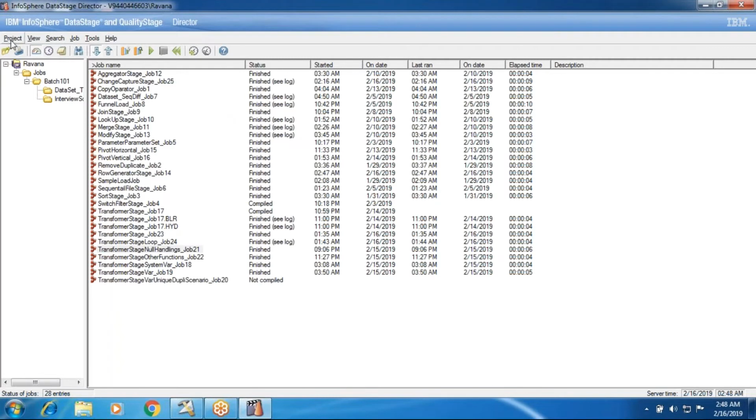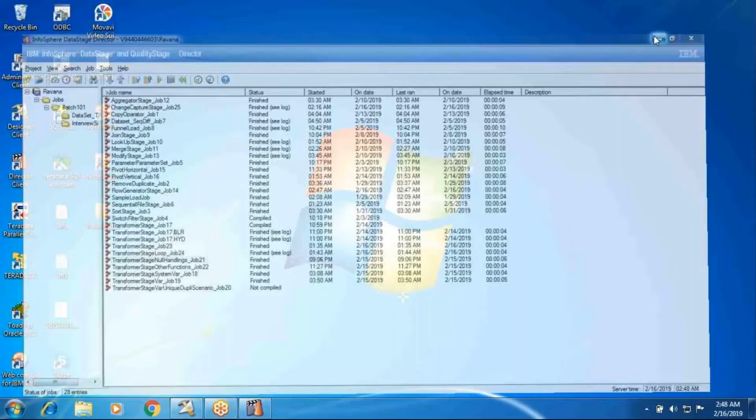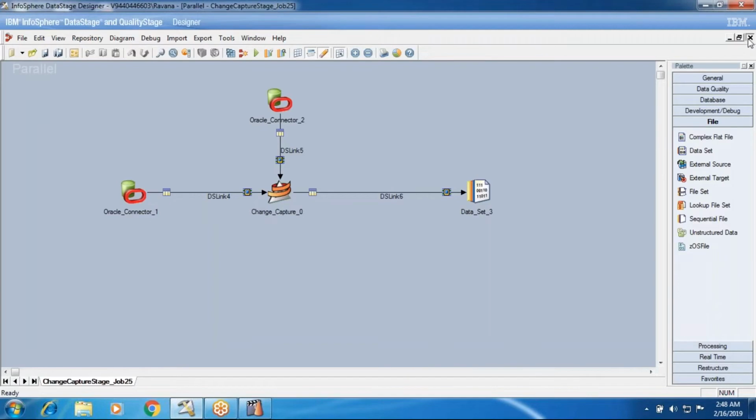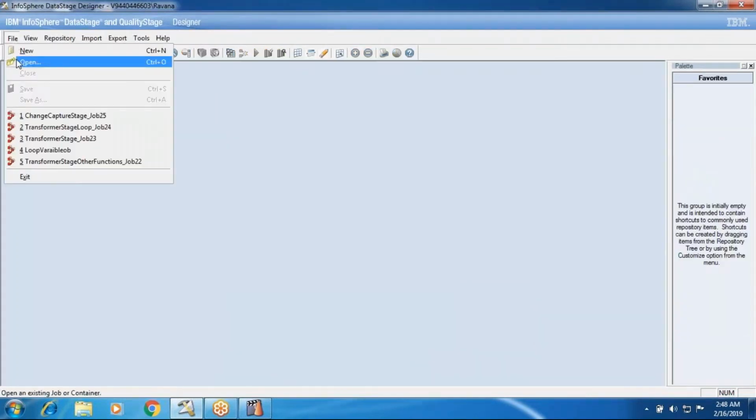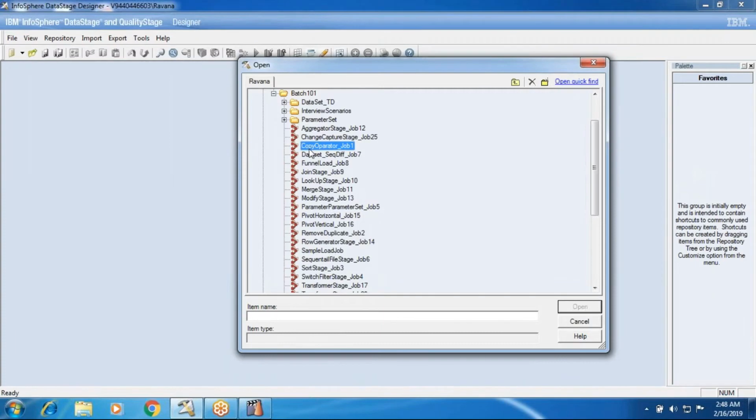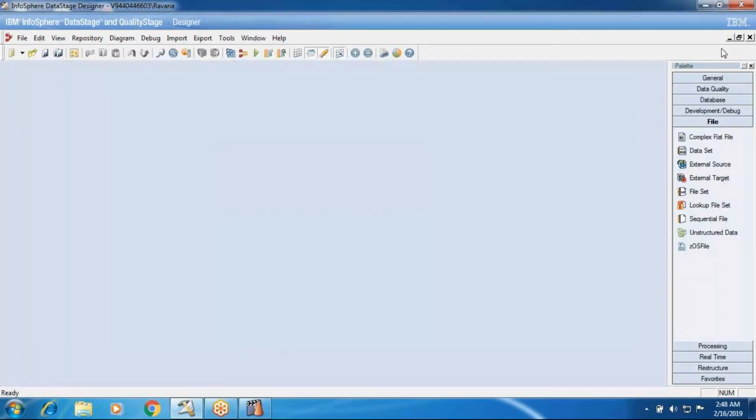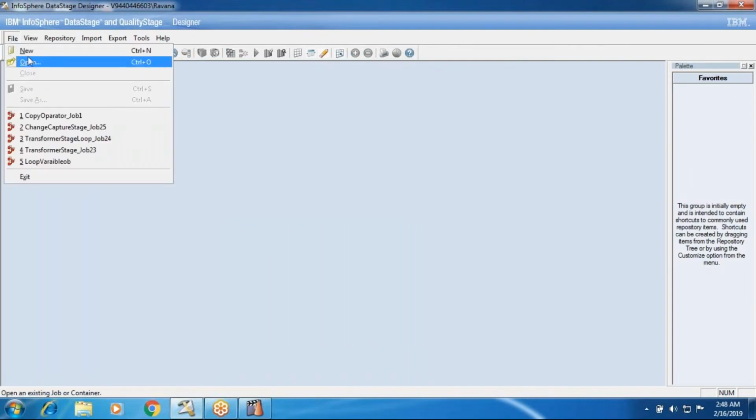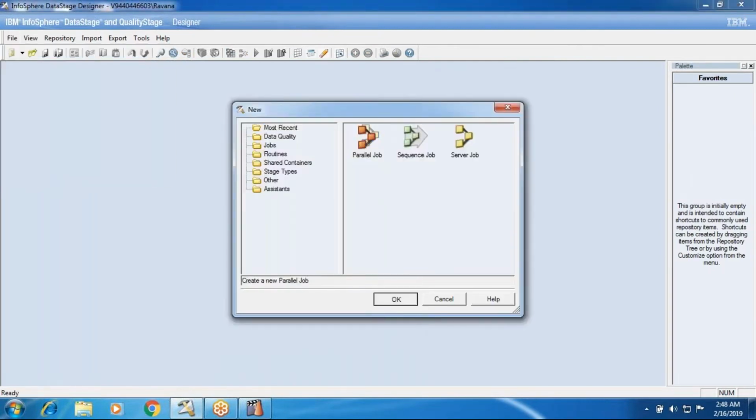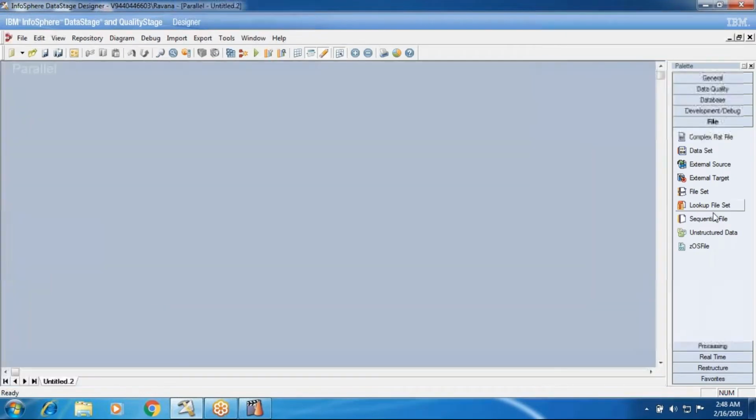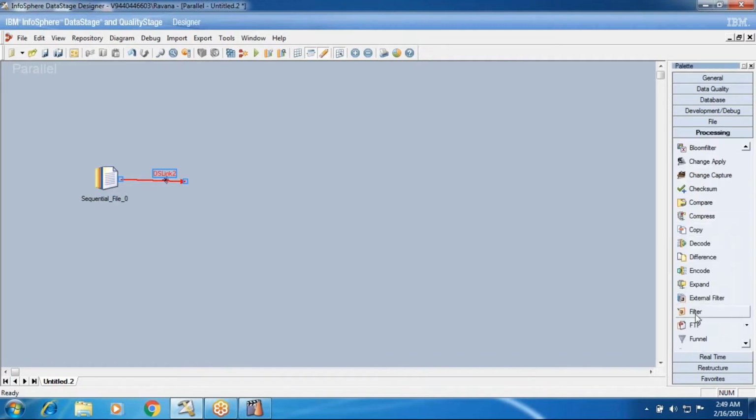and the log information that you can find out. The next part I want to discuss is containers. For example, I'll open a job and copy. I'll just create a new job. I'm not going to do anything. I'll just design a job which looks like a complex job or something.